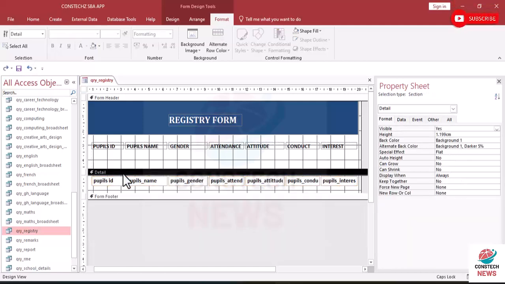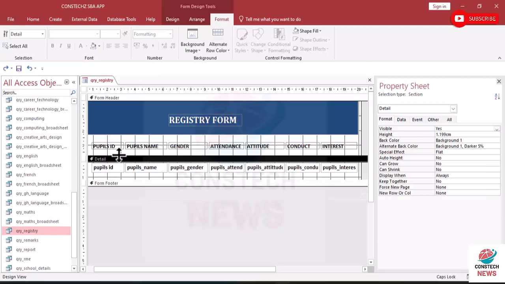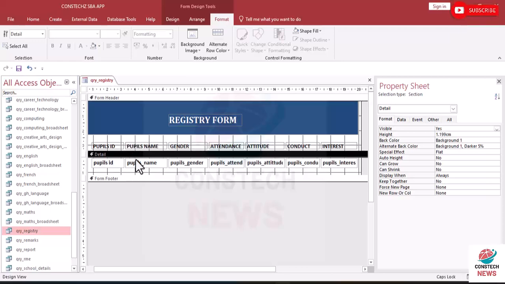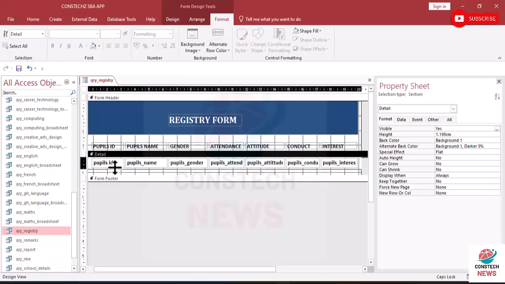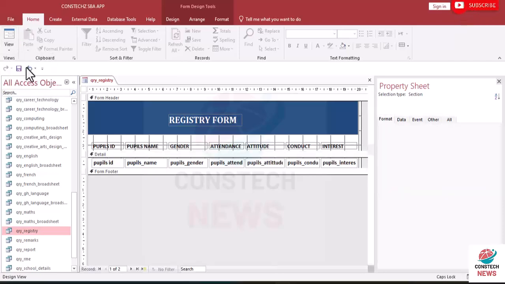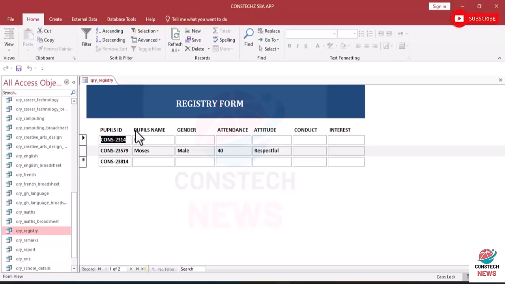Let me see something here. So this one should come down. Now let me increase this one. Okay, let's see how it looks. It's looking nice. It's better than before. So let's redo this thing. The alignment should be in the middle.